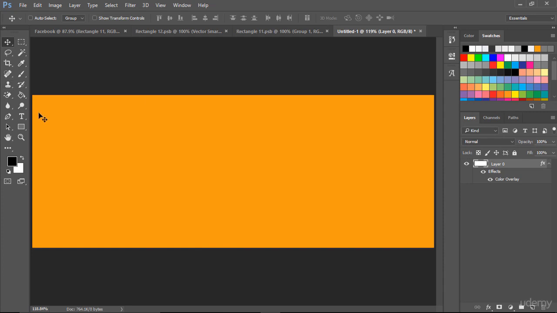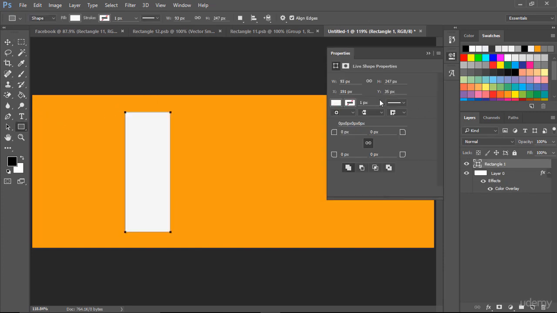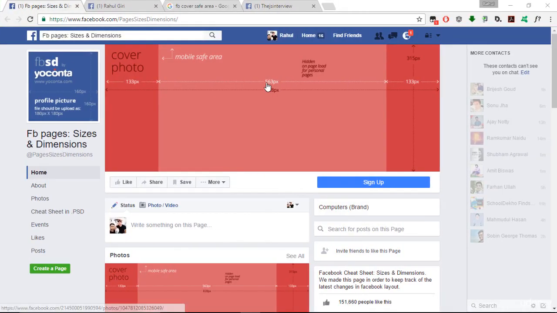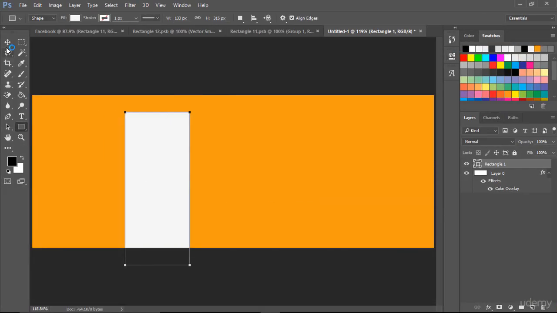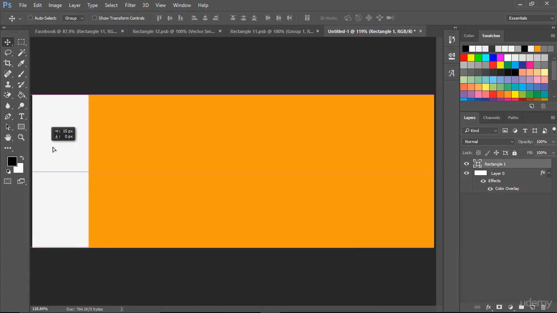I can go to here quickly, and here I'm going to create a simple box. The size is going to be 133 pixel wide, and 315 pixel taller here. The only reason is that you can see 133 pixel here on both sides. So 133 pixel here, that's great. I can just bring it here.